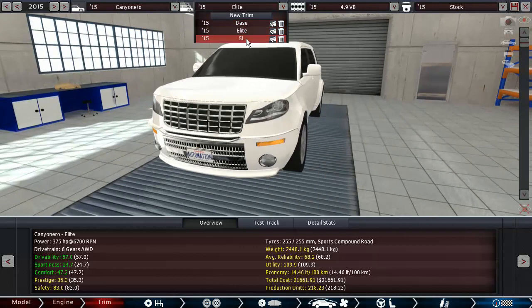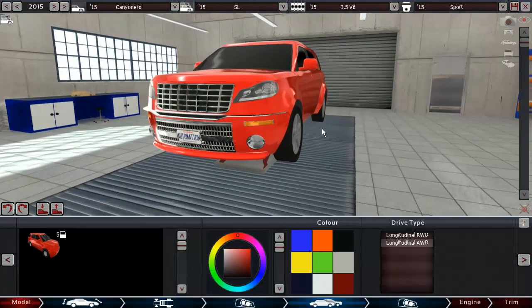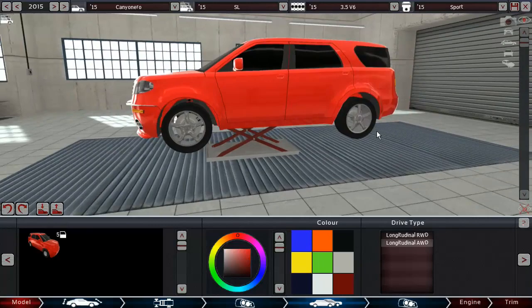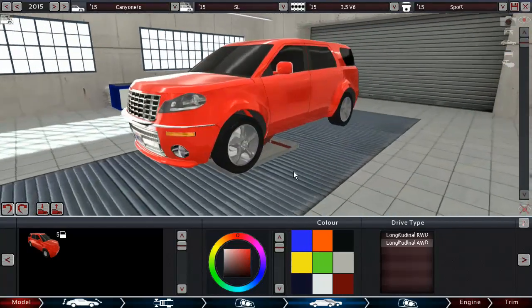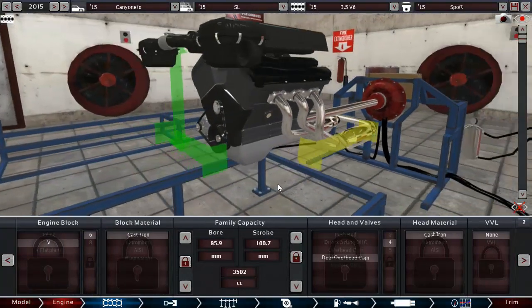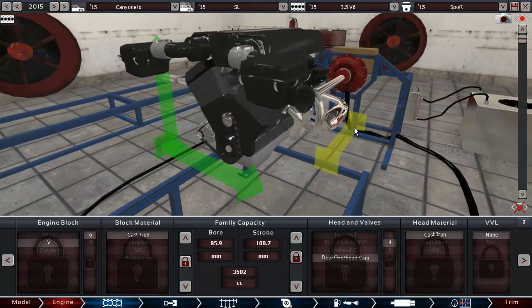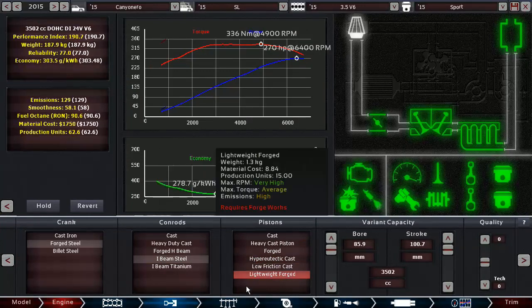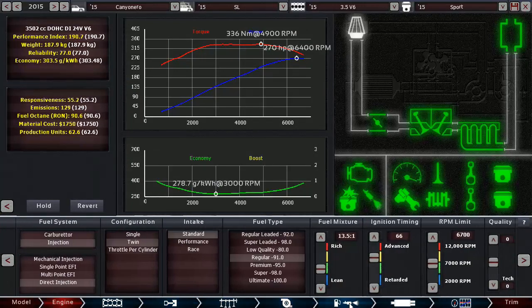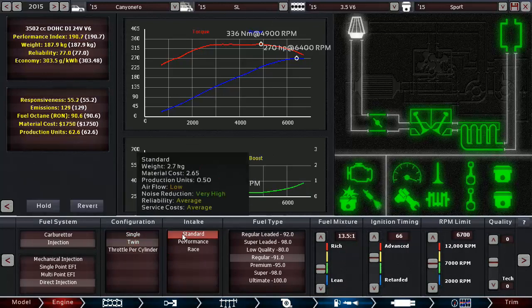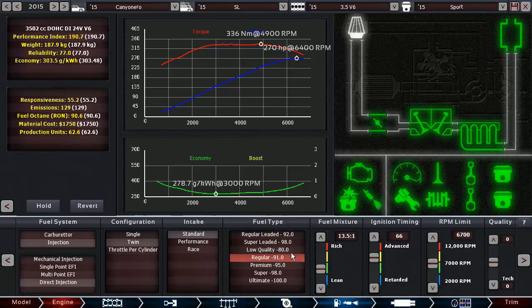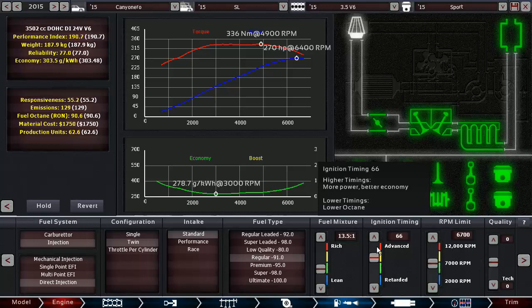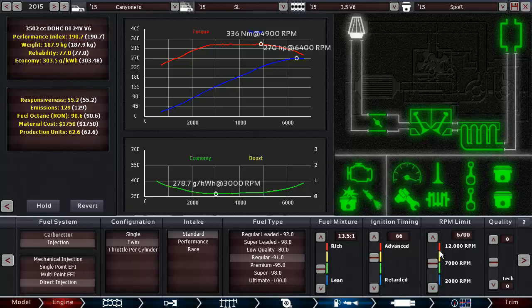But we got the one more version here, which is the SL version. Also having all-wheel drive, and this one comes in red apparently. This also has the V6, but it's the sport trim rather than the stock trim. So we got I-beam steel conrods this time, lightweight forged pistons, still no turbo, twin configuration, standard intake, regular and leather steel, 13.5 fuel mixture, 66 ignition timing is finally a little bit higher than on the stock one. So is the RPM limit of 6700.